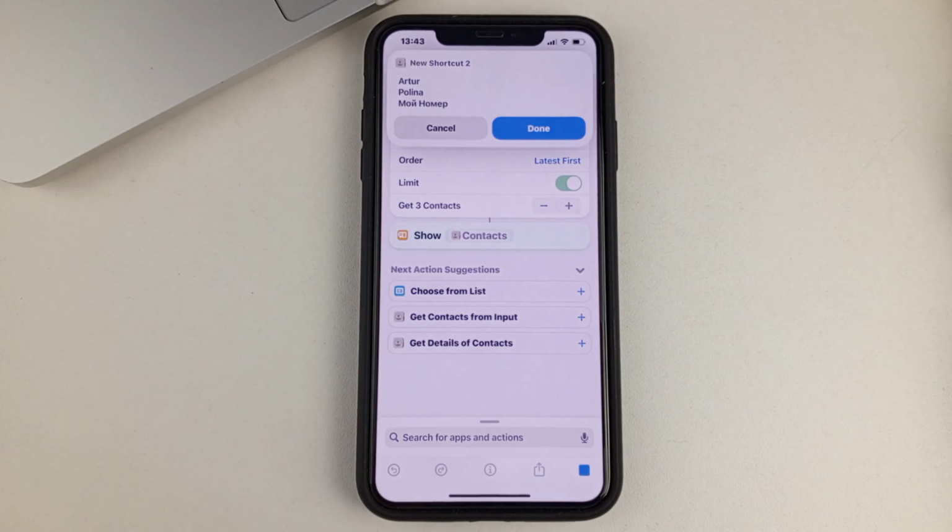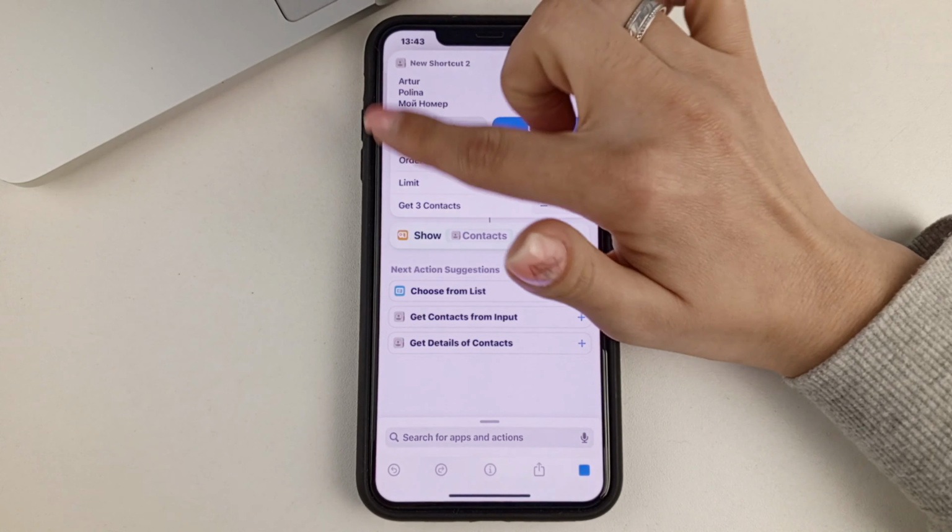As you can see, we have 3 contacts here that I've added recently. Unfortunately, this app will not show us the numbers of these people. It will only show us how these people are subscribed to us.